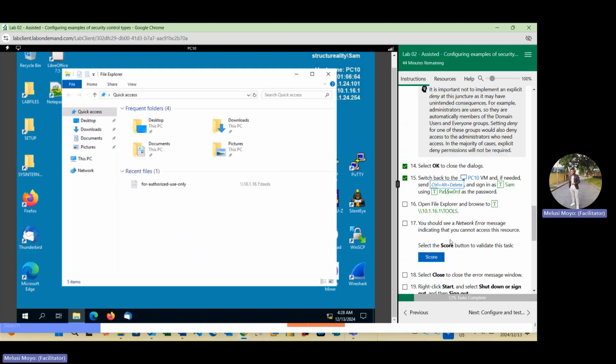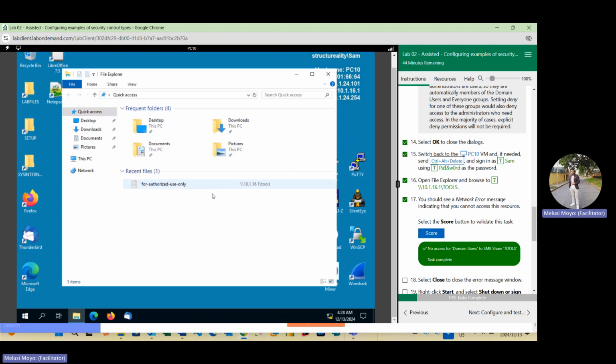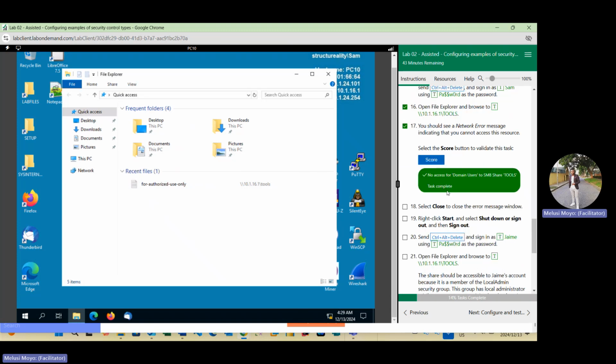All right, let's see. And then, yes, you've done that. You should see a network error, and then let's click score. So the score here is checking that you've managed to complete the previous task. It says now no access for domain users to the SMB share. So it shows us whatever you did here was correct. If you don't see this screen showing up or the message saying task complete, it means there are certain things that you didn't do right. You can go back and check what it is that you didn't do right.